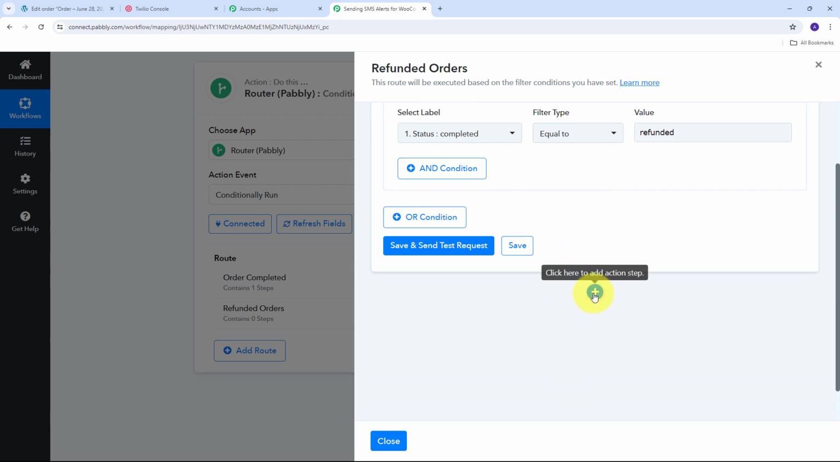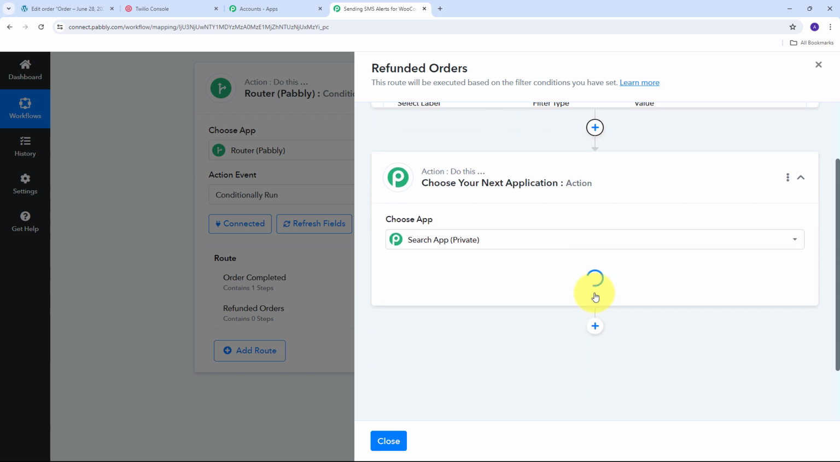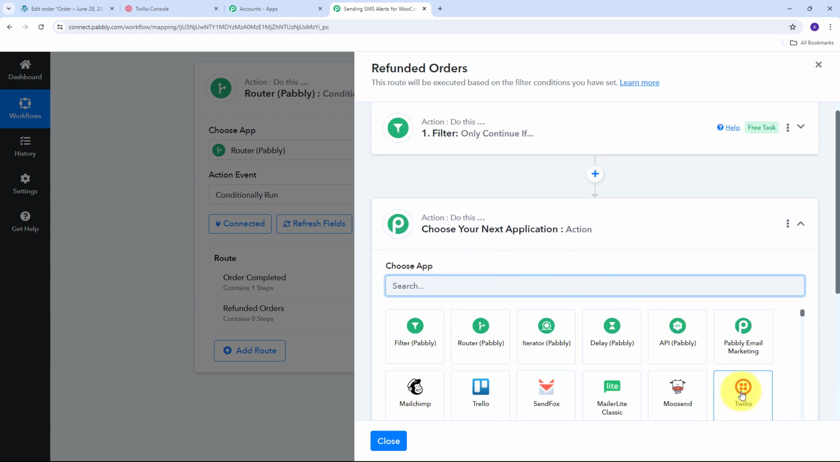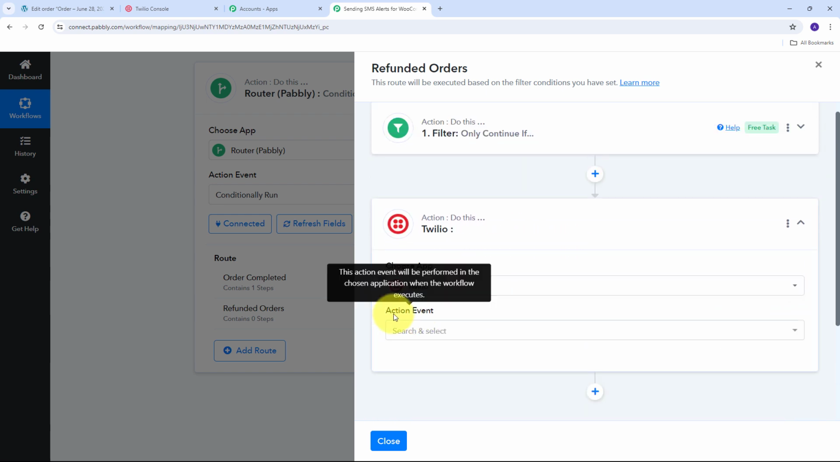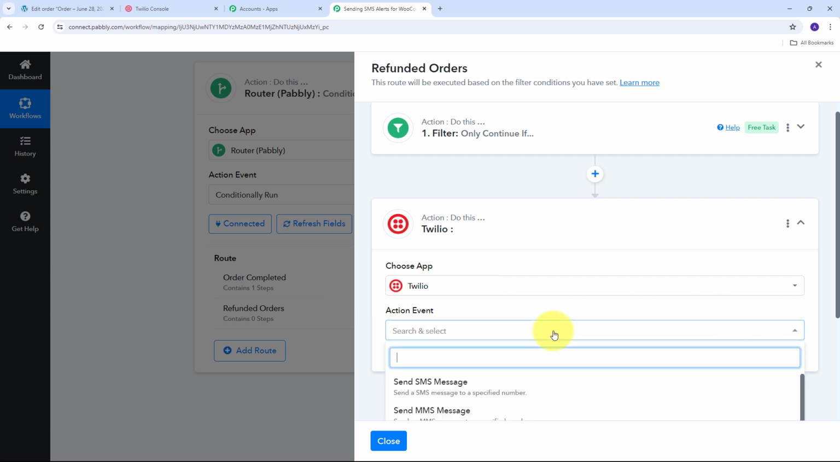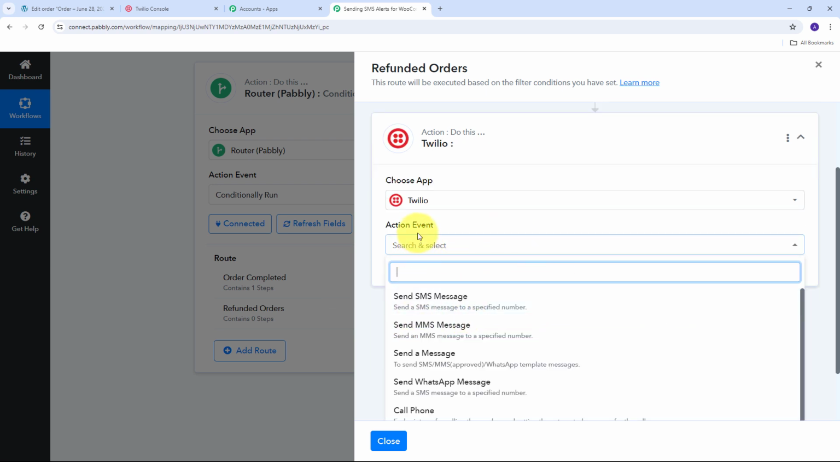Now I need to set up my action step. So I'm going to click on this add action step button. Here again I'm going to use Twilio. And now I need to give my action event. So I'm going to open this tab, and again I'm going to select my action event as send SMS message. So I'm going to select this.